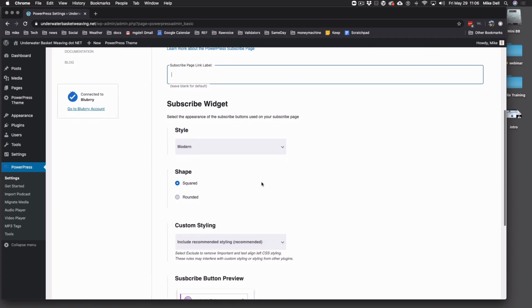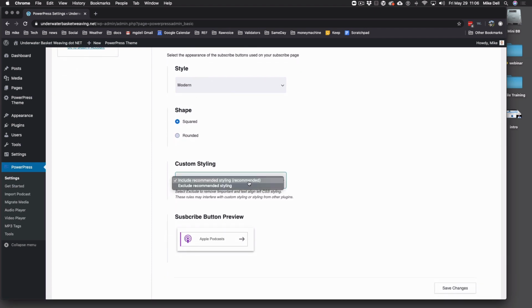Subscribe widget. That's a sidebar widget that you can add called Subscribe to Podcast, and it has all the different places your show is available when it's available. And you can shape the player to squared or rounded. You can use the recommended styling, or you can exclude recommended styling. I don't know exactly what that does.